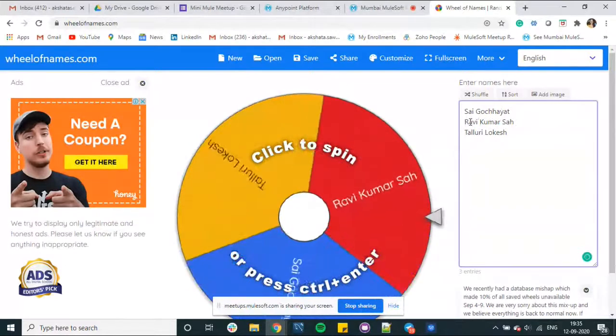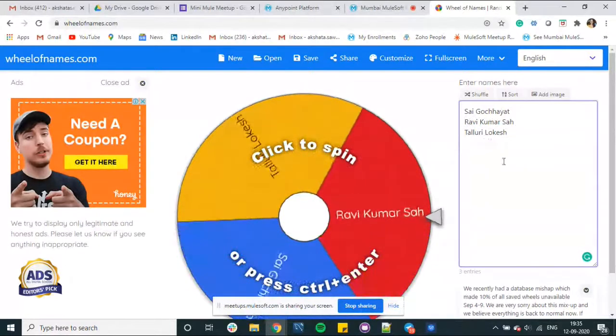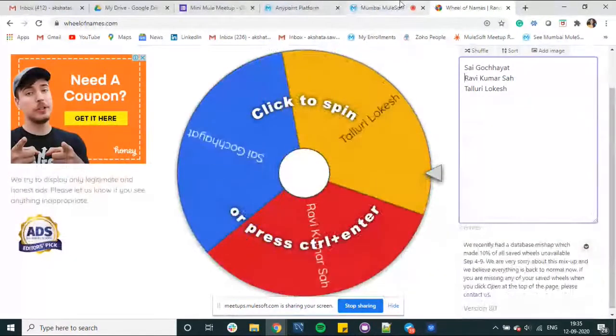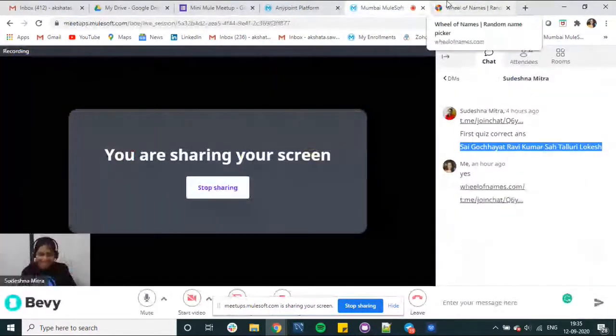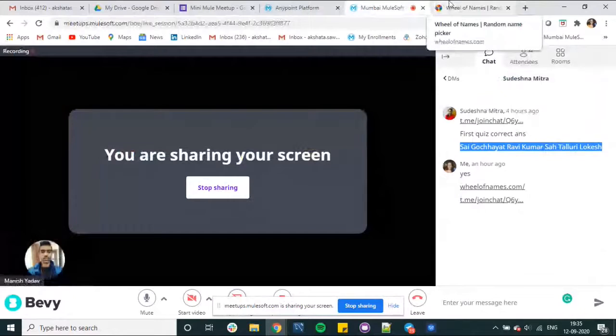Because this whole month we are quite busy with back-to-back meetups, we can try it for Kuala Lumpur. Yeah, Kuala Lumpur. Oh my God. You all are able to see this? Yes, I can. Akshita, you can see this, right? Sai, Ravi Kumar, and Taluri, right? Yes.